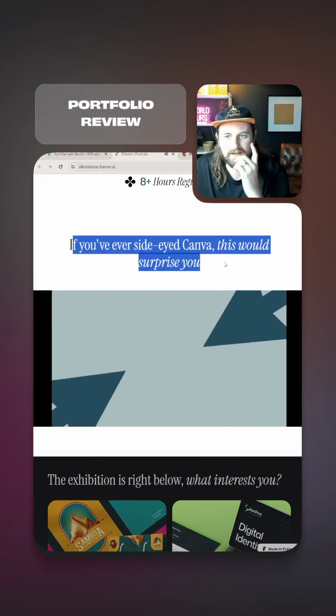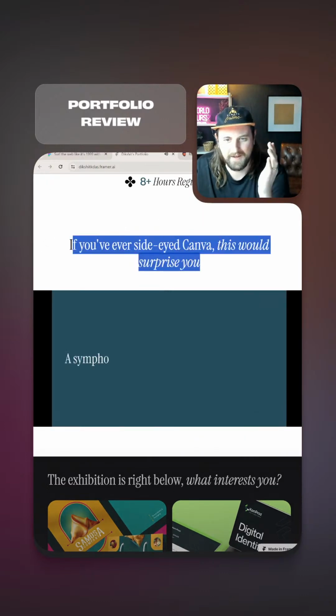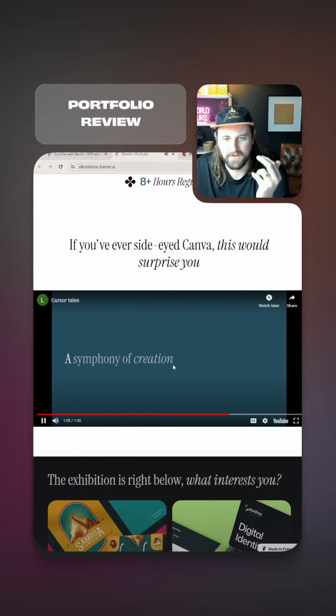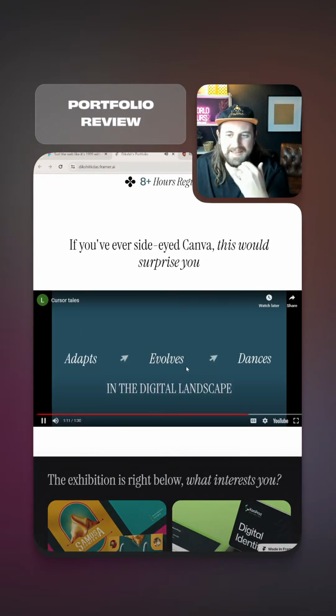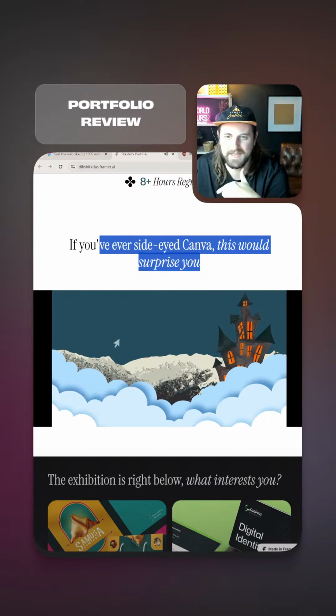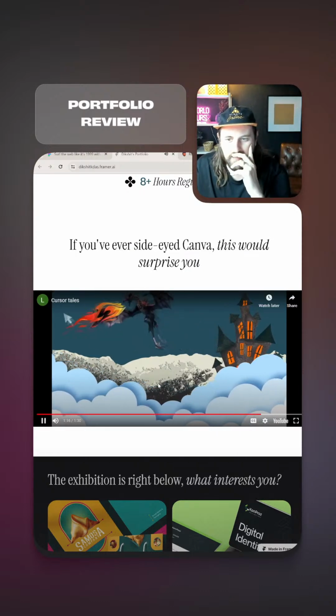If you've ever side-eyed Canva, this would surprise you. I love that line. It made me press play on this thing, where I might have skipped it if I just saw that dragon cover image. But now that I press play, I'm like, how does this connect to Canva? Maybe you've got some audio that I'm not hearing right now.